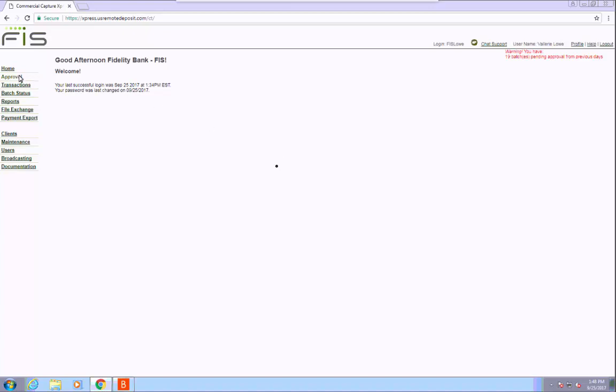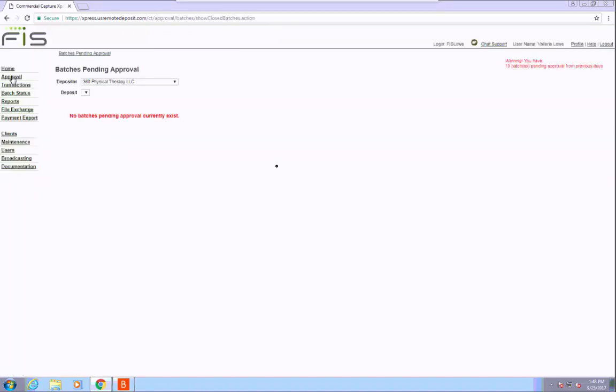The next tab we'll see is the Approval tab. The Approval tab will be selected when users are ready to approve a batch and search for batches pending approval. To get credit for a deposit, the batches must be approved. If a depositor closes a batch and does not take the next step of approving the batch, they will not receive credit for the deposit.